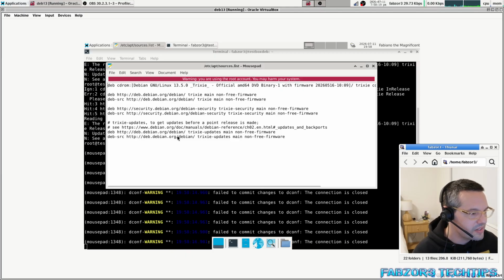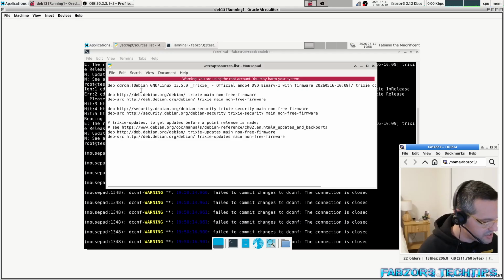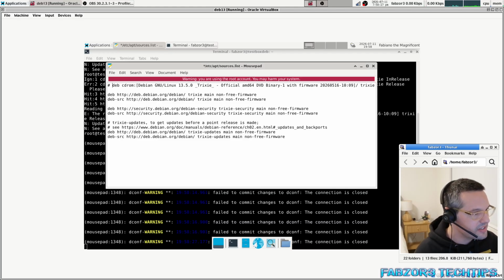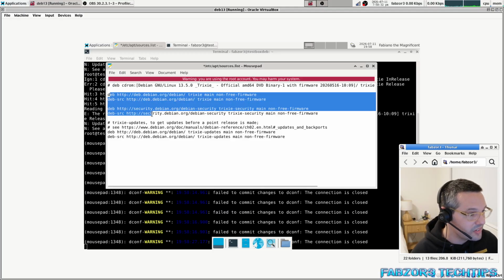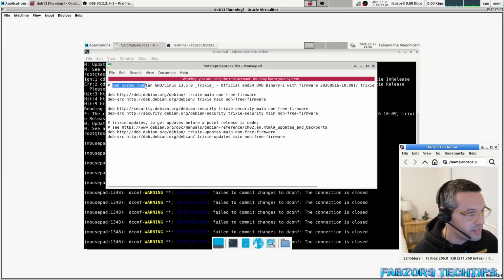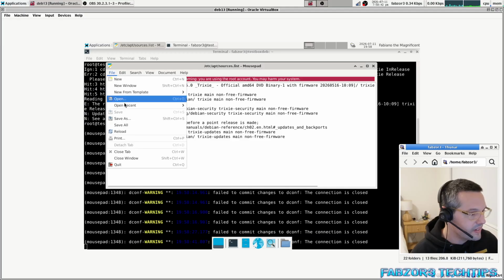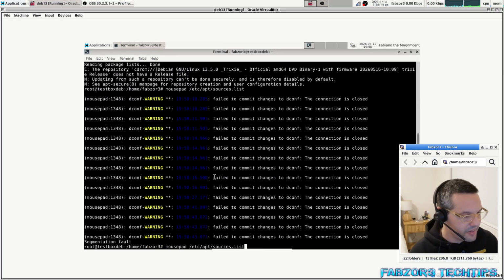What we're going to do is put a little hash and a space before this deb cdrom, because we want it to use these, but we don't want it to use that. If you put a hash here, it'll tell the operating system to ignore this line. So that's good. Now save it, quit, and run the command again. You can just press the up arrow and then press enter.